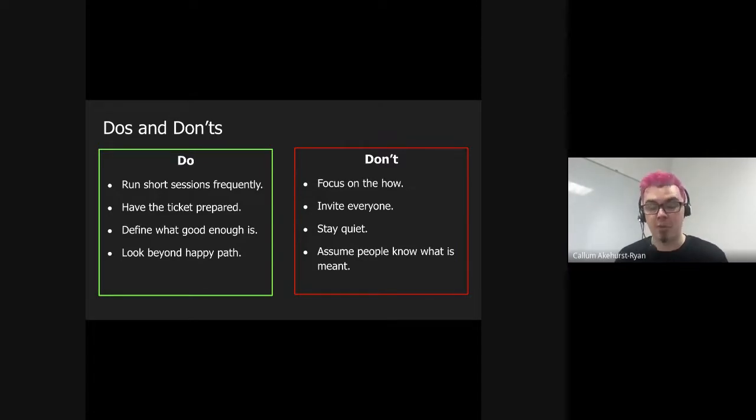Don't invite everyone. This is the time just to flesh out those stories and get it documented. It's not the time to bring everyone on the journey. Don't stay quiet. You're the tester. You're there to help drive out what quality looks like for this. So don't sit there quietly. Do speak up, do try to be involved where possible. And also, don't make assumptions that people know what is meant by things, because then failure can come. So do make sure that you challenge any assumptions that are being had.